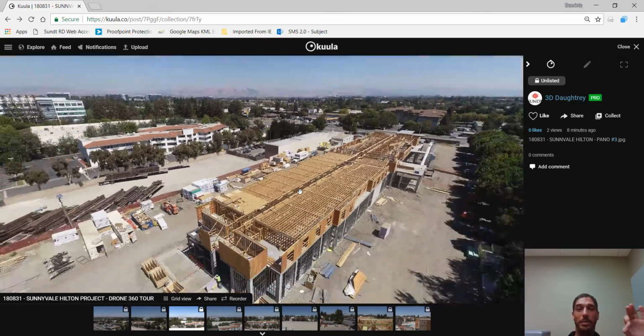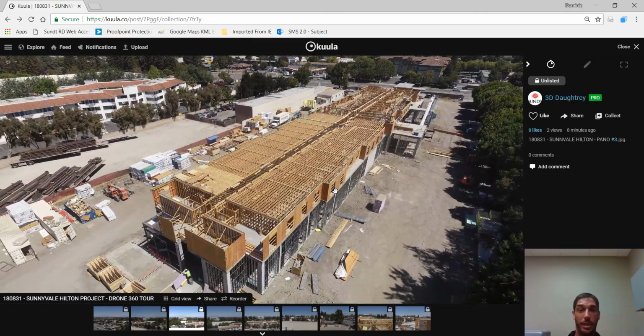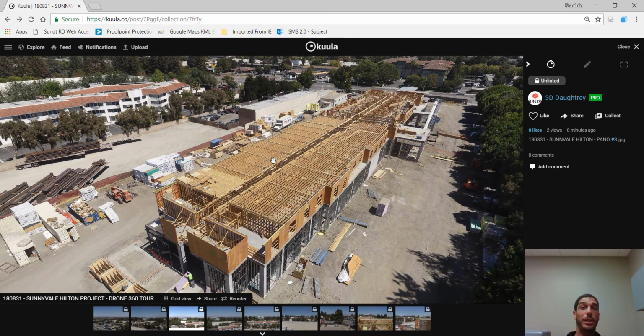So that wraps up everything that we have on Kula. And as you can see, Kula's got more features that we didn't cover today, but we will in further videos. All right? So the next thing we're going to do is a wrap up, and it's going to show where we started, where we ended up, and everything in between. All right?